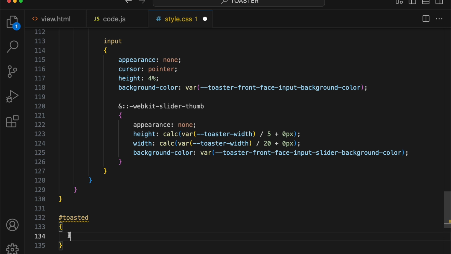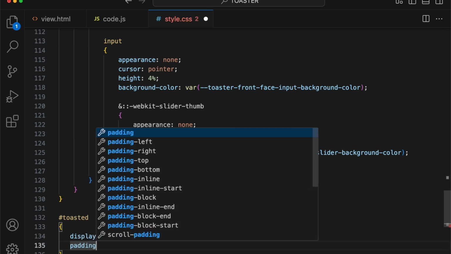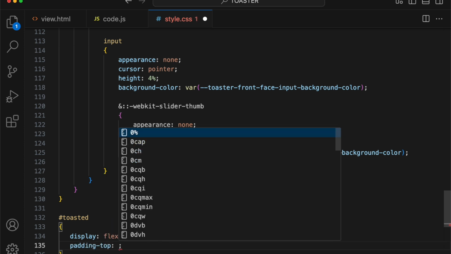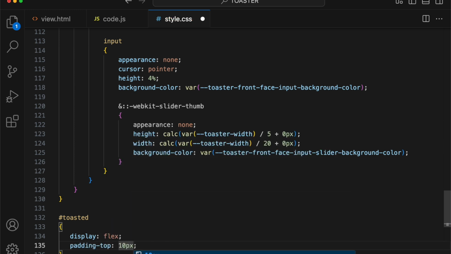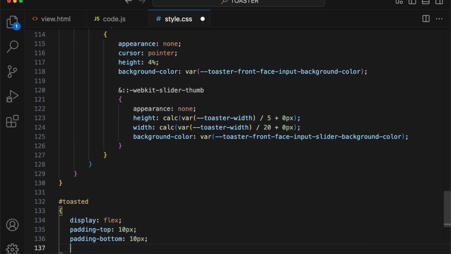So the toasted, that's the container div. How do we want the layout to be handled? So display flex is automatically a row, so that's good. They'll just kind of line up next to each other. And let's give it some padding, top of 10px, and we'll get some padding on the bottom of 10px.